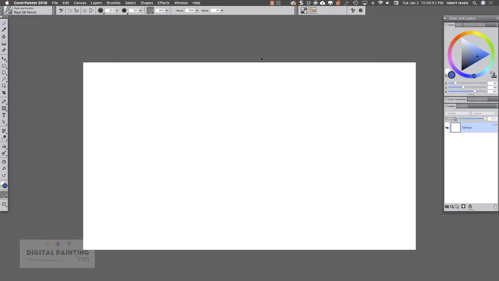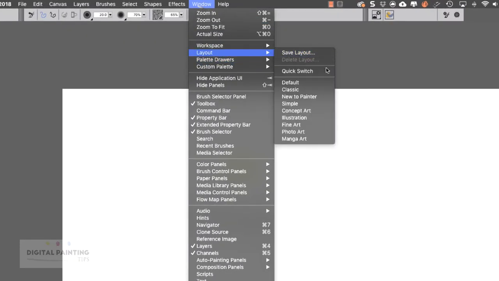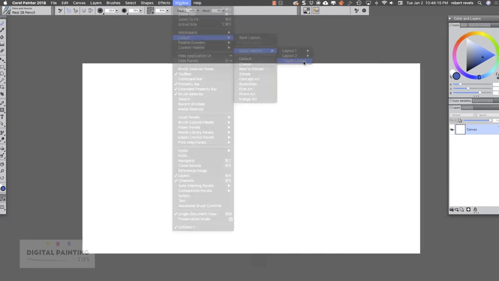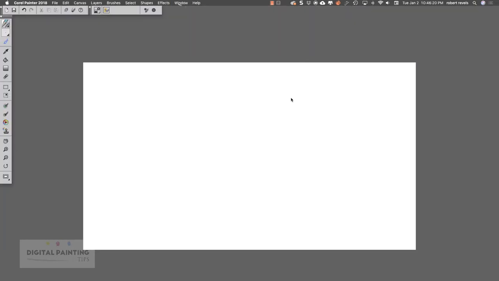And let me just show you one other thing here. Under this layout, you'll see that they have a quick switch. So what you can do is designate, let's say, layout one to be set for simple, and then layout two as default. Now you'll see there's a toggle layout. What this will allow you to do is switch back and forth between, let's say, two of your favorite layouts.